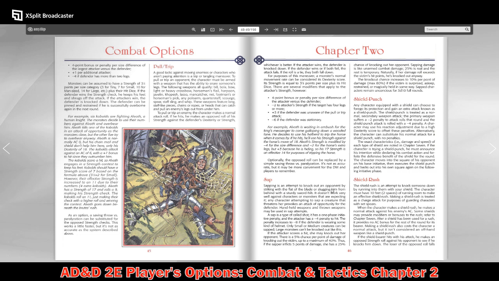Sap is an attempt to knock out an opponent by striking them with the flat of the blade or slugging him from behind with a sturdy sword hilt. Sap is typically a cold shot, so on top of that, you have to add the cold shot to it as well. That would be a -4 penalty. The penalty increases to -8 if the defender is wearing some kind of a helmet. Only small or medium creatures can be sapped. Large monsters can't be knocked out like this. So, good rule to remember.